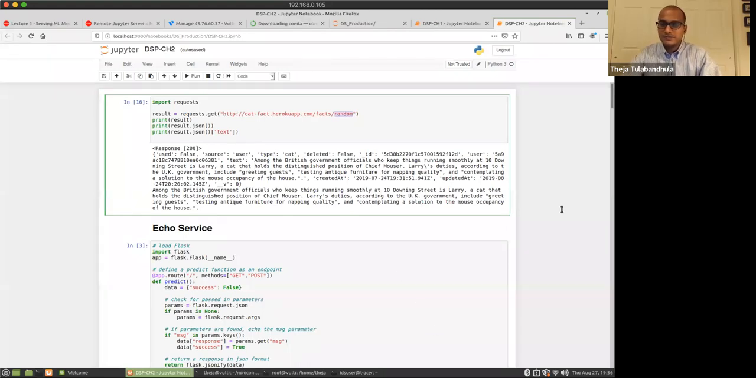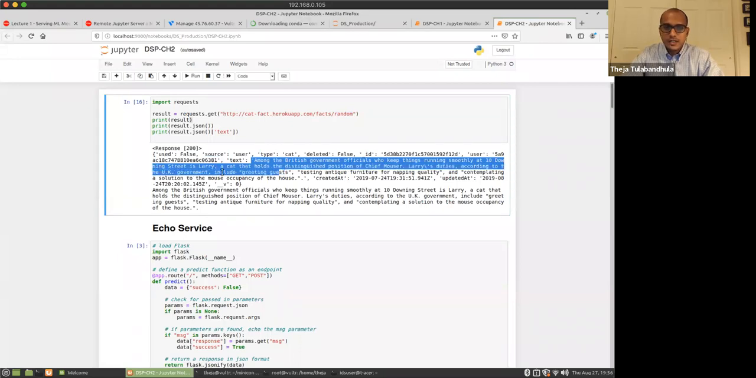Something happened. Okay. And then you can print the result itself. That response object is essentially, if you print the result, it'll just say response 100. But if you look at the JSON field in it, it has many fields. What was the source? Because the response from this service is providing a lot of information. What we care about is the text field, which has the actual fact about cats.